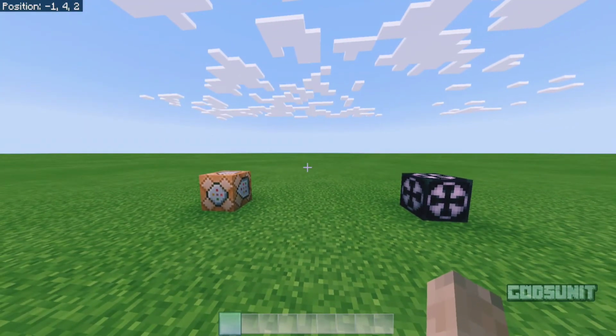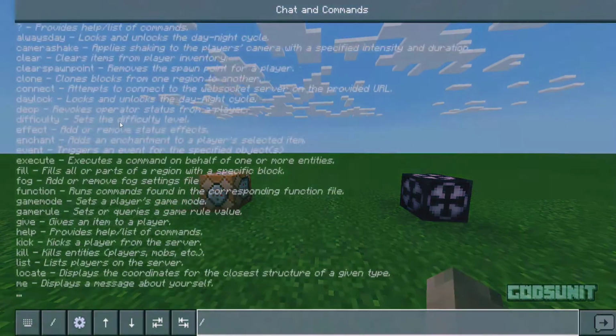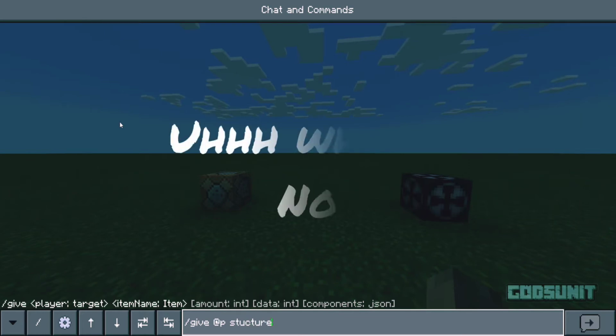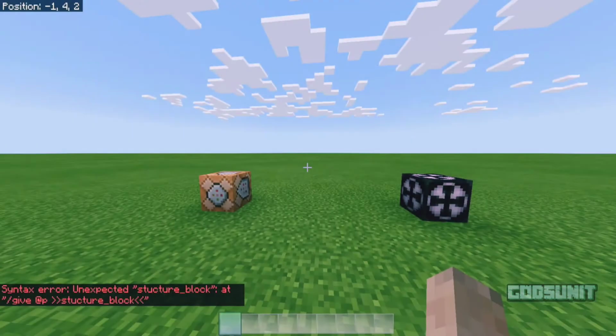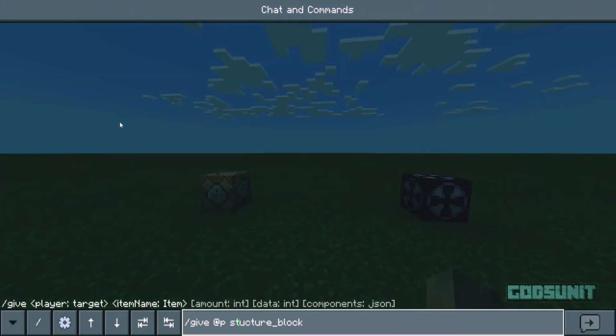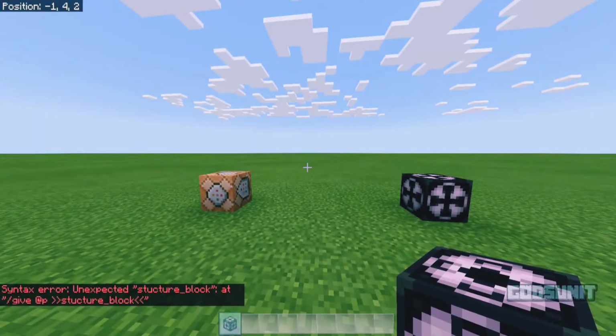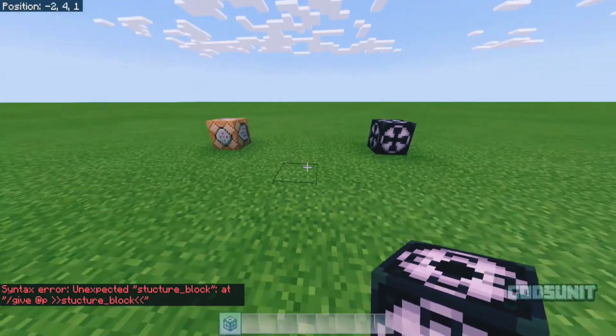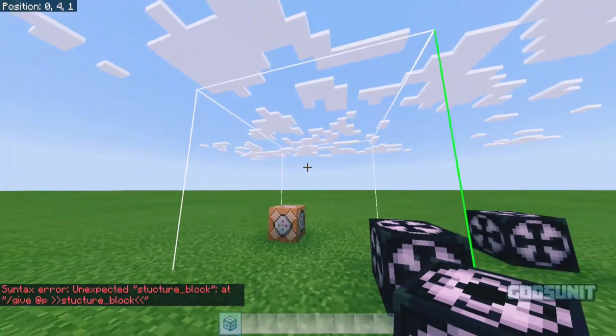So the first thing you're going to want to do if you want a structure block is /give @p structure, if I could spell. Wait, oh yeah, in the newest update, sometimes it's broken. Oh no, I just forgot the R. That's better. Alright, so yeah, we have a structure block now.